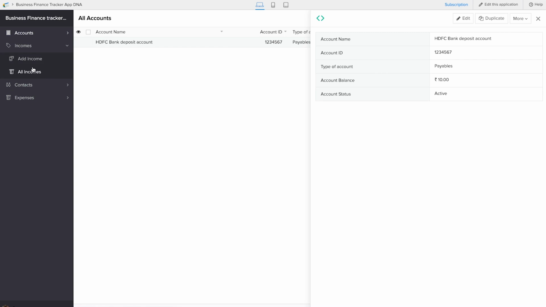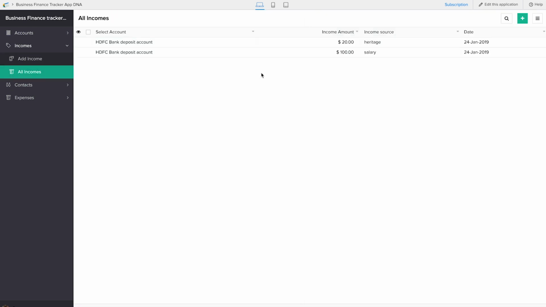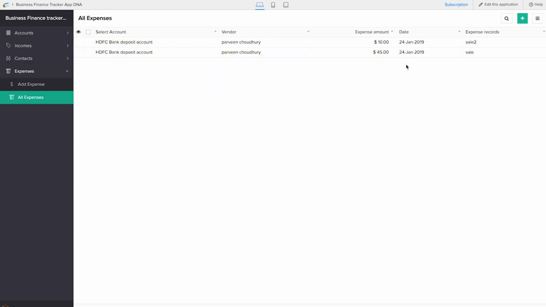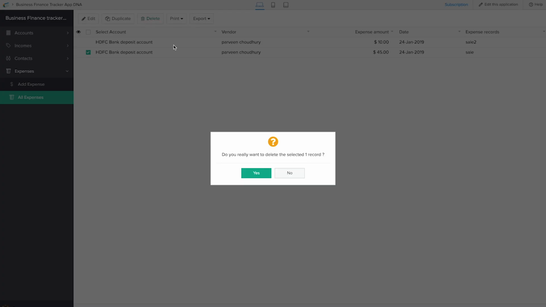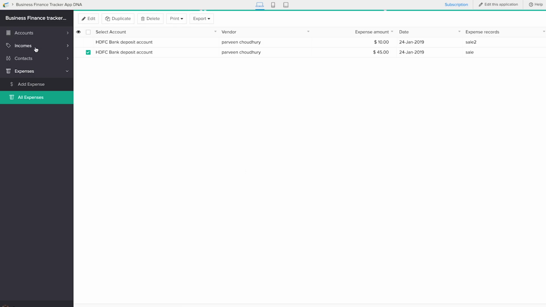So if you go and check the all incomes, the last time that we had added, it was 20, so it had become 20. And then this time when I subtracted 10, it became 10. So the account balance now reflects very well our expenses and incomes. You can delete the redundant ones so that it does not confuse you later.